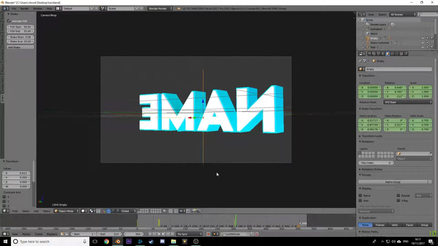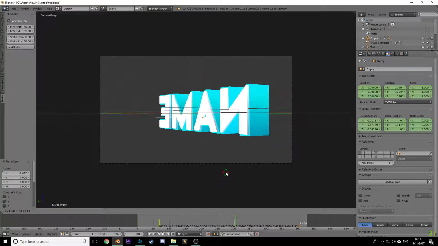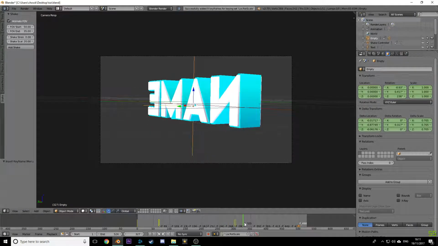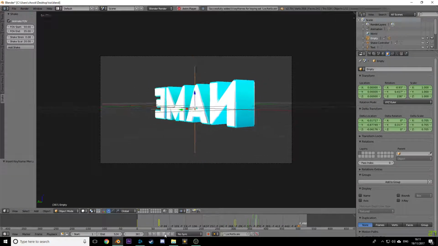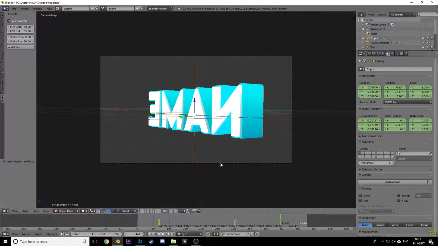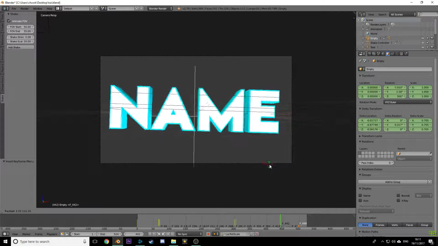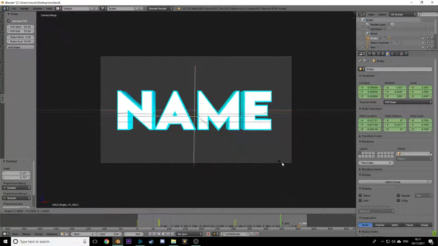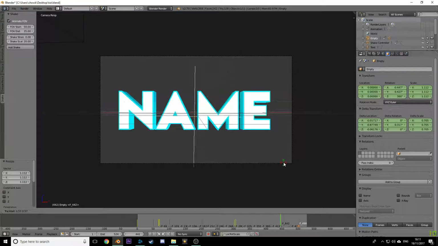And then you do that same thing, you make it move a bit more, and then hit I. And then you're going to make it go to 450, back to the text. And there we go. And I'm going to make it zoom out a bit. There we go.